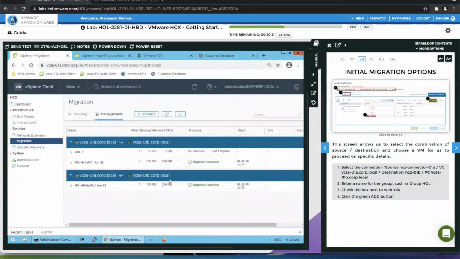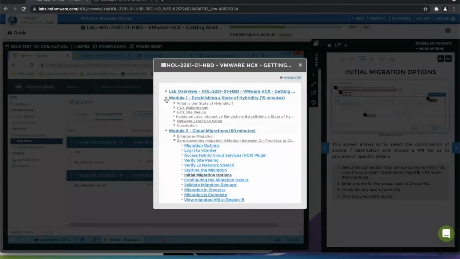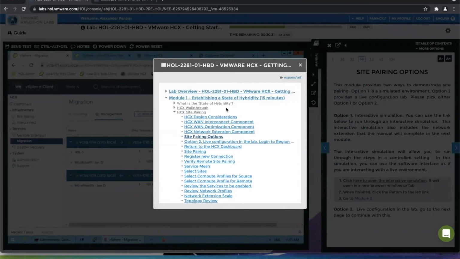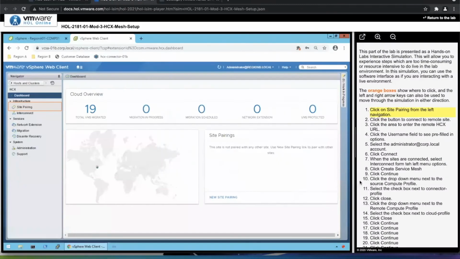While this is going, we're going to give it a couple of minutes. We're going to switch and look at setting up that mesh setup. So I'm going to go to the table of contents, go over to site 1, and we're going to do HCX site pairing. Site pairing options. Then I'm going to open this up. This will open up in a new tab, and then we'll walk through this.